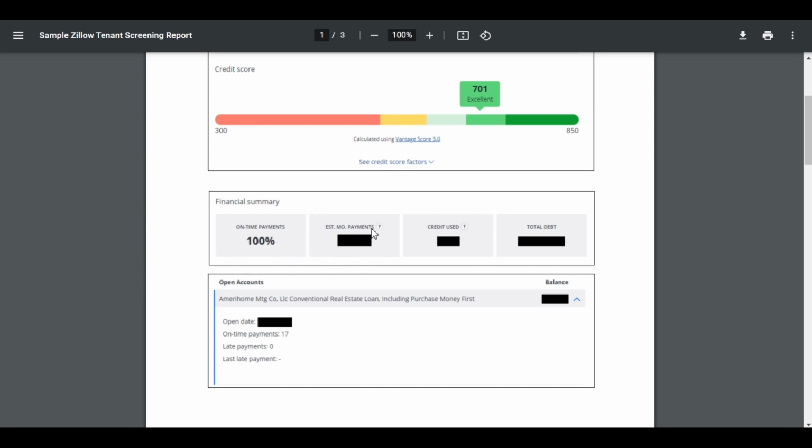But I really like to look at this estimated monthly payments because using that, you can see how much debt this person owes every month. And from there, you can calculate a debt to income ratio. At IPM, we always recommend using debt to income ratio because that is just a much more accurate representation of your applicant's ability to pay their rent each month than a rent to income number.